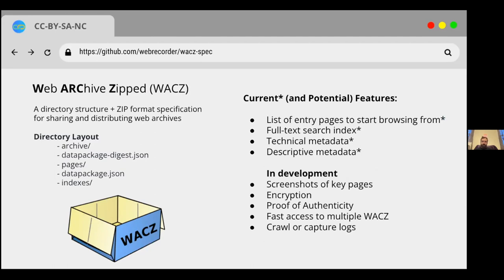So that's currently in the spec. We're also in the process of exploring other options such as screenshots, encryption and proof of authenticity, and faster access if you have multiple WACZ files together and how to aggregate them. And also, if it is used with crawling, to also encode crawl and capture logs.